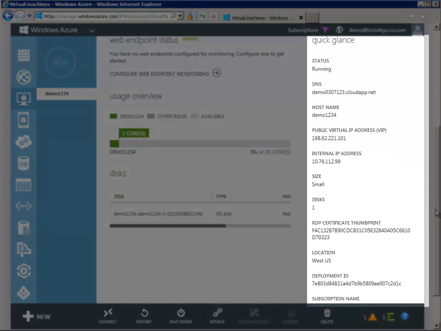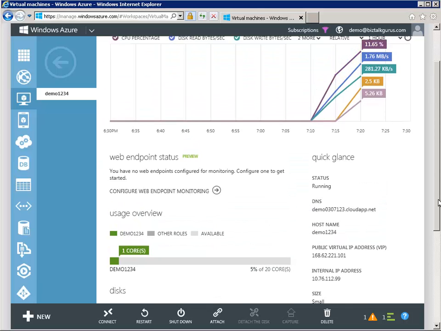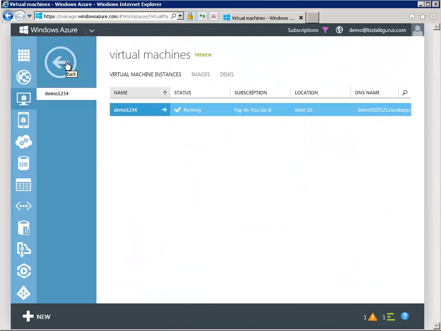You will see the DNS name. The DNS name is what is used to connect to this virtual machine via remote desktop. We also see a series of other virtual machine properties, such as the host name, IP addresses, size, and the number of disks. You will see here that there is one disk associated with this, and that type of disk is an OS disk, which means it's an operating system disk. We can scroll back up here and return back to the main virtual machine portal page.